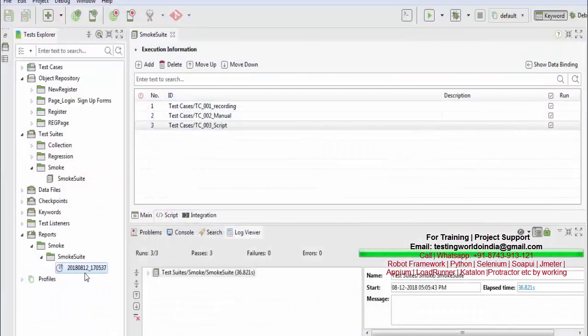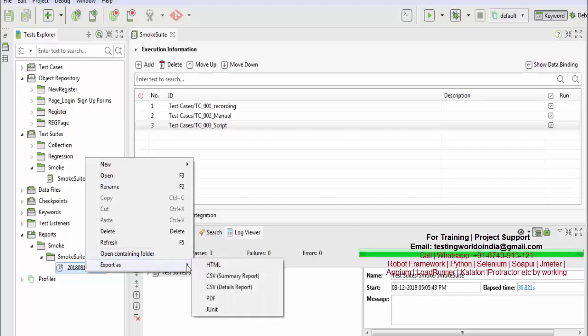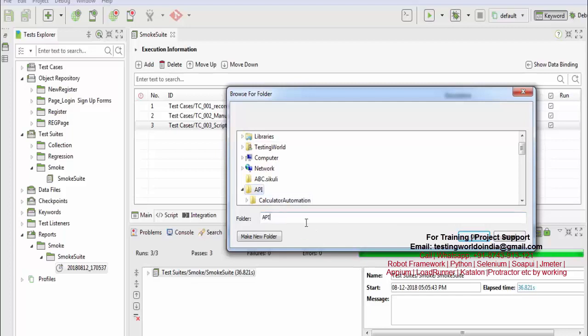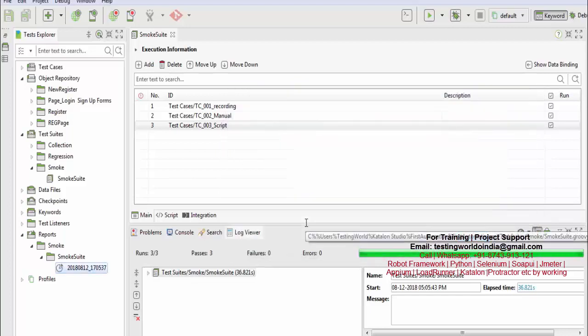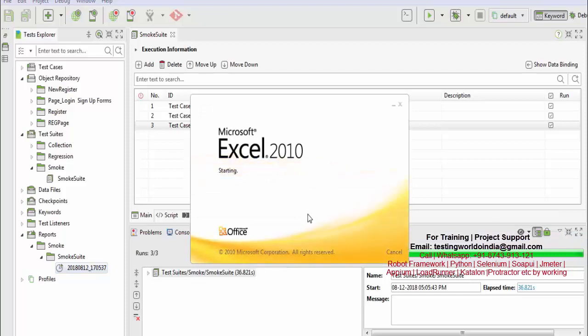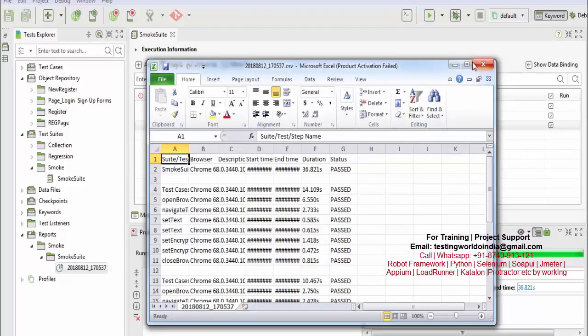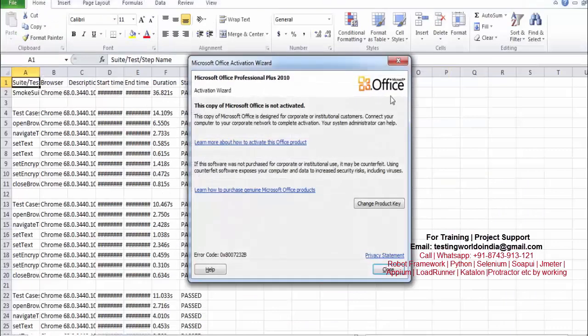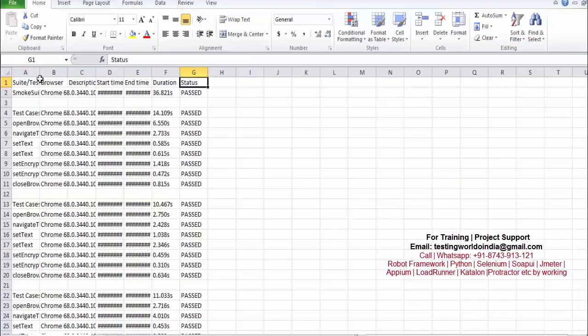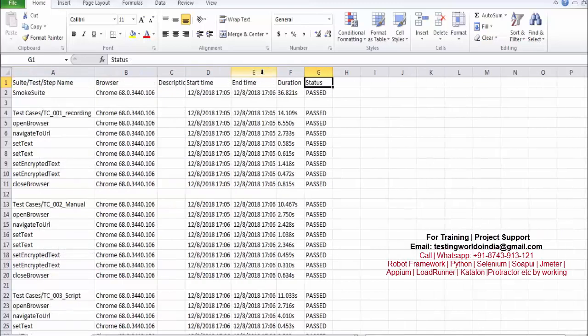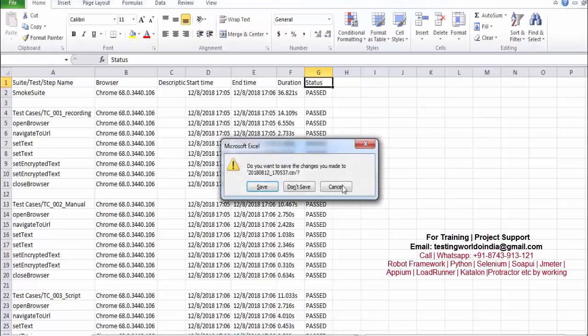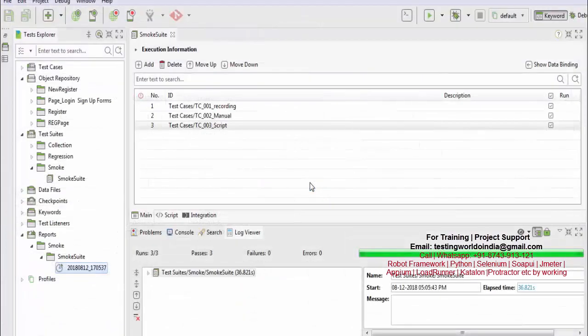And the last is you can export into CSV format, either summary or detail. So I'm going for the detail. Again, I'm saving here and I'm saying CSV. Now the data of this report will be exported as a CSV. And that's complete information about test suite, test case, execution time and status. So here we have seen 4 different types of report we can generate: PDF, XML, which is the JUnit format, HTML and CSV.